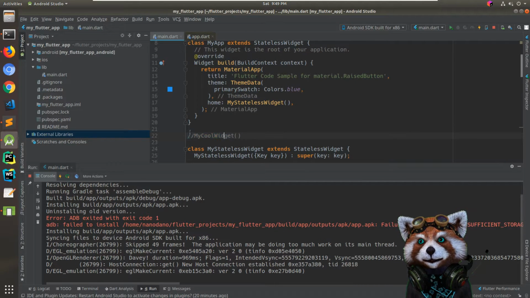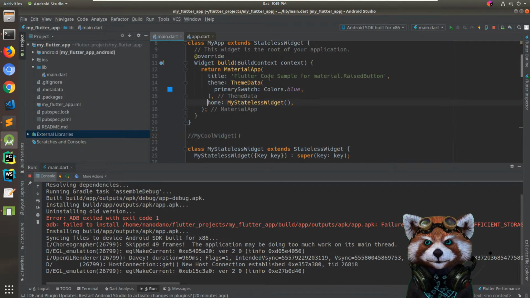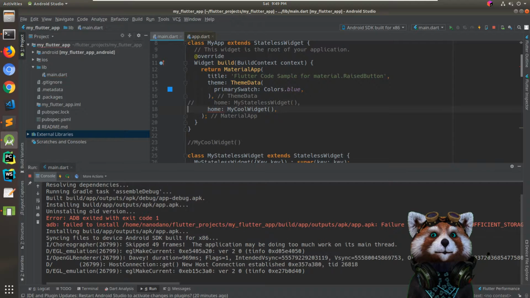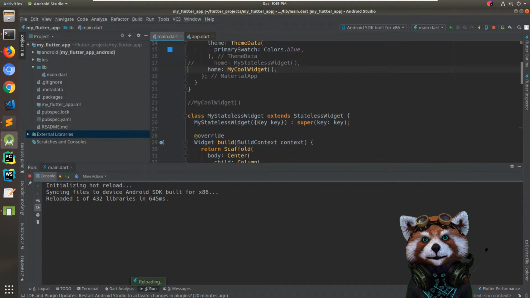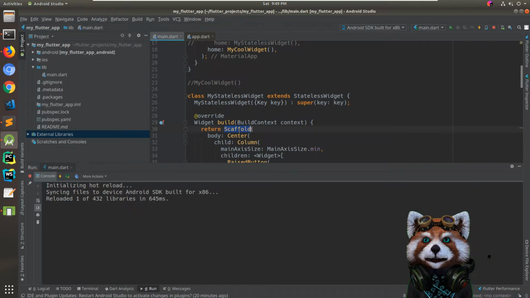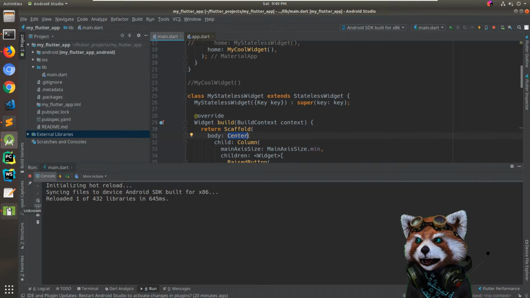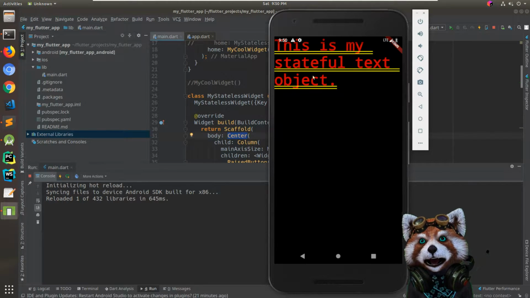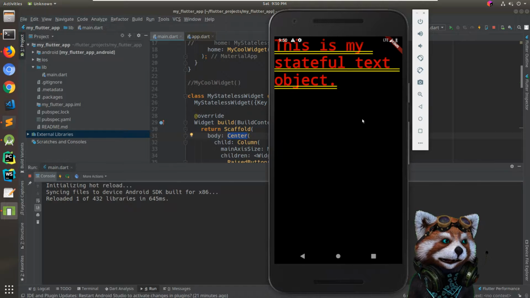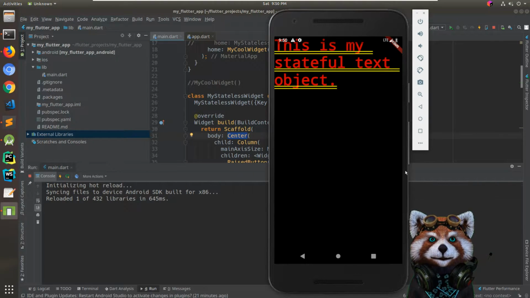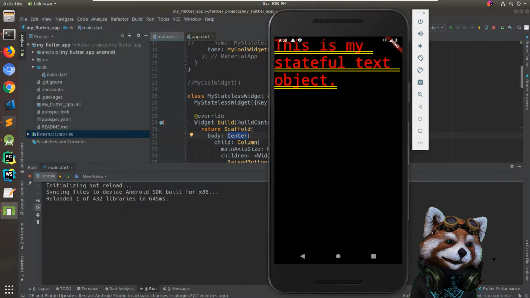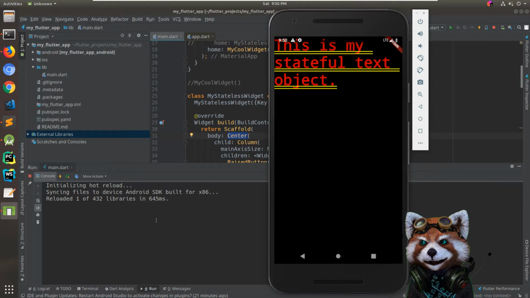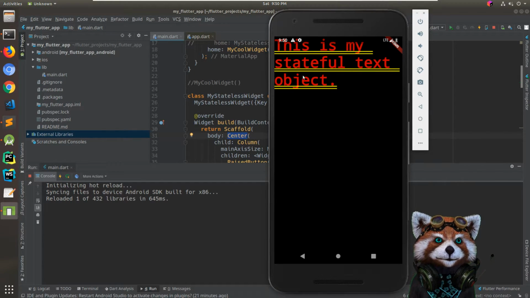So, what if instead of the stateless widget being the home, what if we put in our stateful widget as the home? I don't know if this is going to work because I'm imagining it needs a scaffold or a container or something. No? I guess not. I guess you can just put a text object on the whole screen and it'll just make the text object as big as the whole screen. So that's okay. It's interesting that it's all big and red like that though.